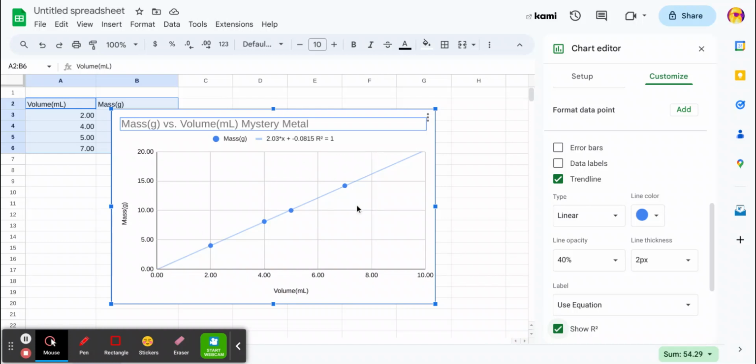Does it make sense that 0 mass and 0 volume would be the same? Yes, it is. This is as good as it gets. So when I look at this, I've got this graph. It's labeled. I've got mass in grams on this side, volume in milliliters on this side. I can see my data points. I've got the equation of the line.